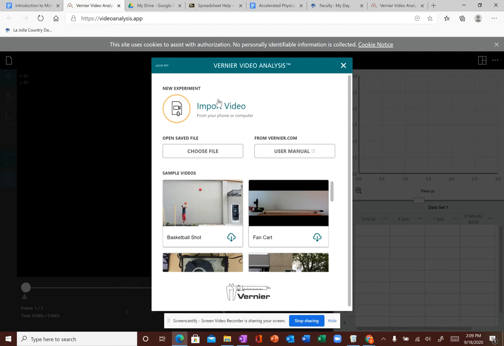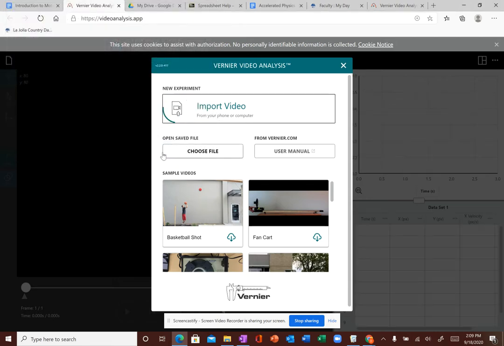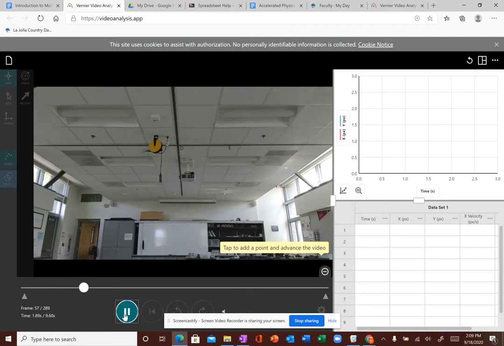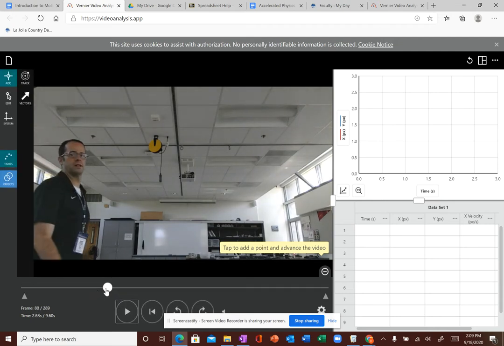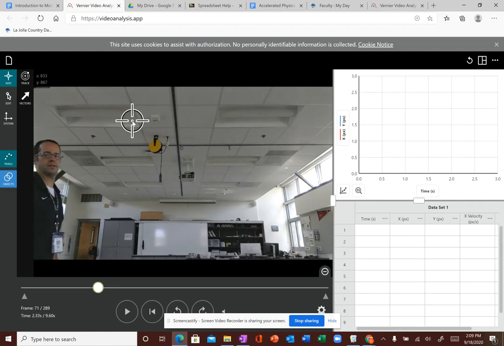And then here you'll go into import video. So I put mine on my computer, so try and get your files on your computer. It'll be easier. So here I'll open this one, say of me walking. So I'm going to import that, and you can press play, and what you'll notice is that eventually I'll walk across the screen. So what I'm going to do is go back to the point right about where I started walking.